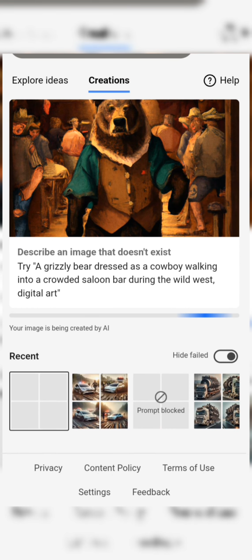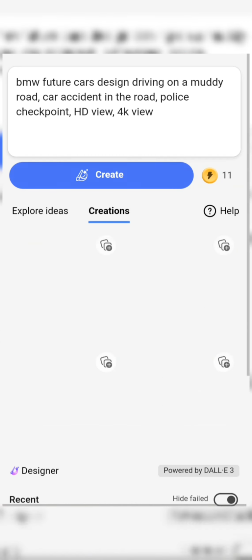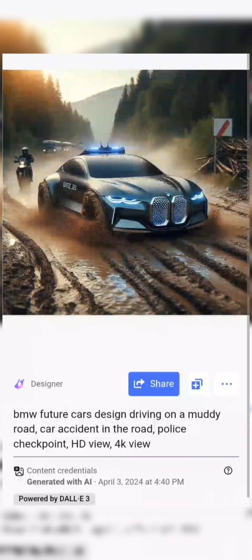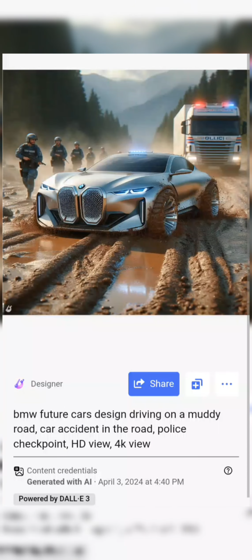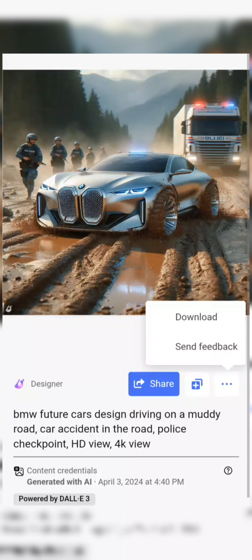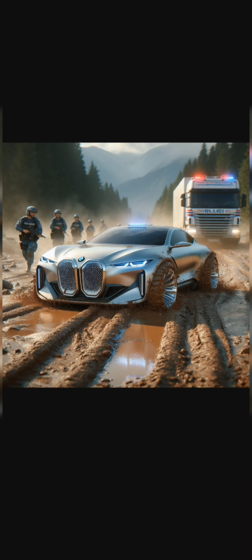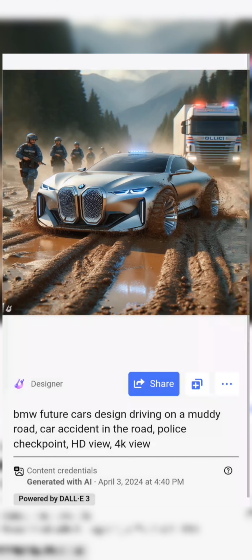So you can decide to change everything to another thing. It depends on what you are trying to search for. You can input Mercedes Benz and BMW. Like this, I'm generating BMW future car design, driving on a muddy road. Things like that. You try as much as possible to generate anything you feel like.